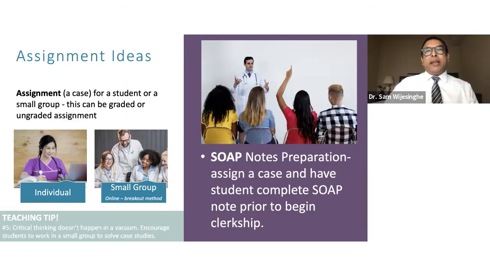Let's talk about some assignment ideas. You will be able to take any case from the book and make it a graded or ungraded assignment. Students will be able to complete the assignment individually or as a small group. Each case is long enough, so a small group is an effective way to teach. I recommend about 3 to 4 students in a group. It can be done in the classroom or online.